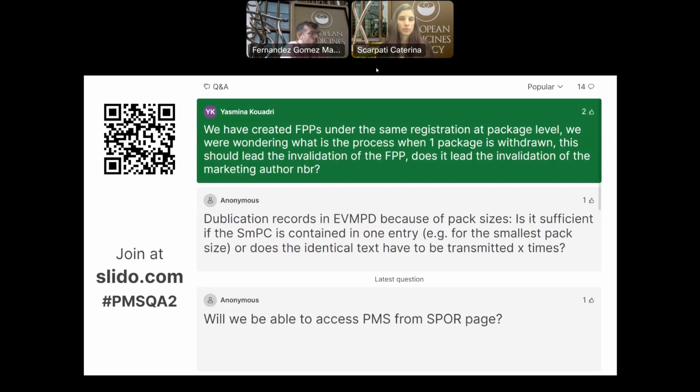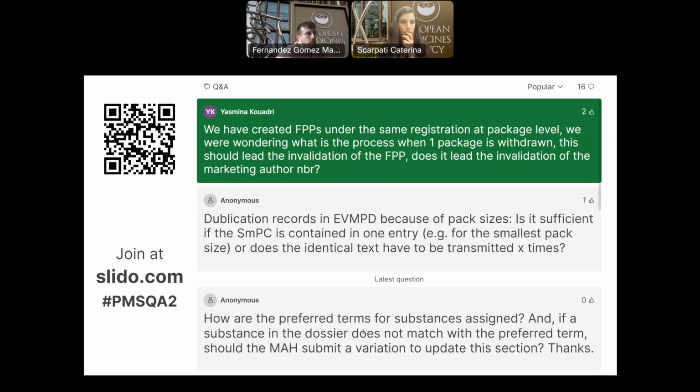Well, here I'm sorry because I don't know what's the meaning of FPPs, so I need a bit more information. But in principle, whenever you submit pack sizes in XCMPD, they will be created in PMS. If you need to withdraw one of the pack sizes because it's withdrawn due to the sunset clause, or it's withdrawn by the MA holder, or the MCA has withdrawn this pack size, you need to update XCMPD and then the authorization status will change in PMS as well. So there is no issue with that. Pack sizes that are withdrawn will be withdrawn in PMS, and there shouldn't be any issue. I mean, any change that is done in XCMPD will be propagated to PMS.